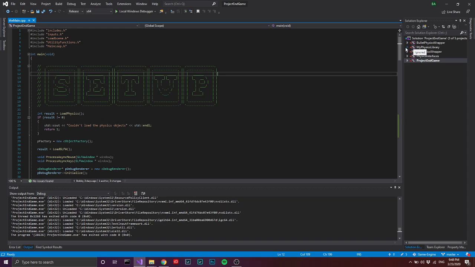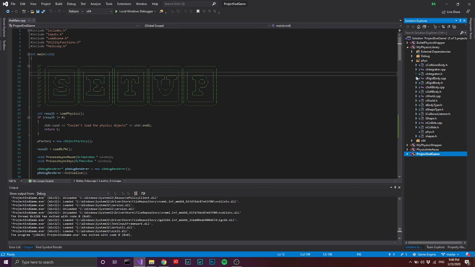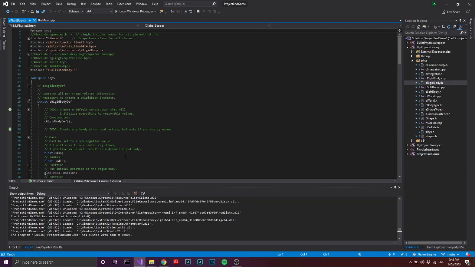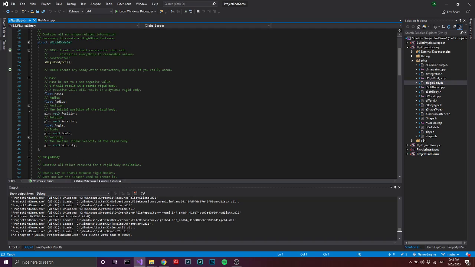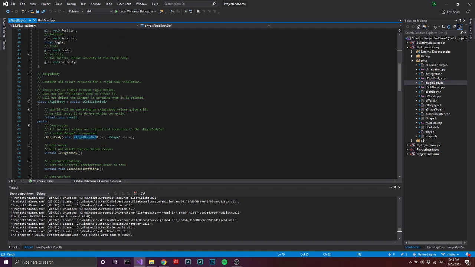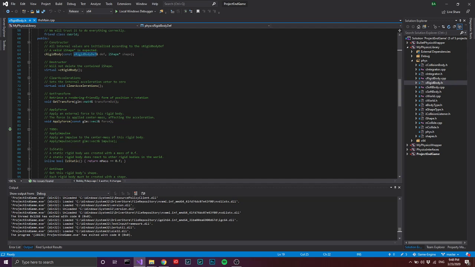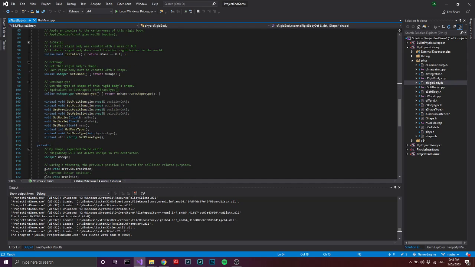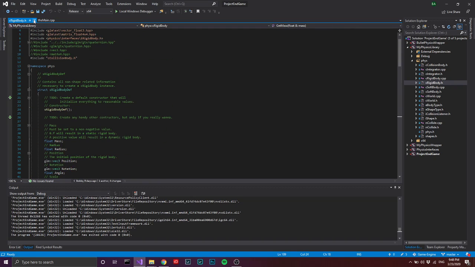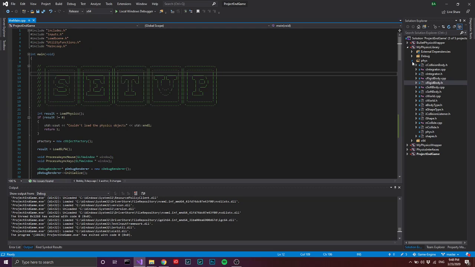So then I have my physics library where I have custom physics for soft body and rigid body. So rigid body is easier. Stuff like clear accelerations, get transform, apply force. It's just making rigid body objects, positions, and radius and scale and math, all that kind of stuff. This is the actual math behind it.